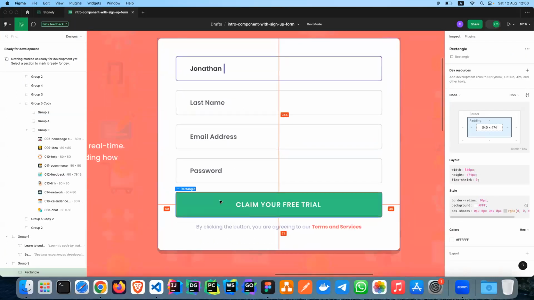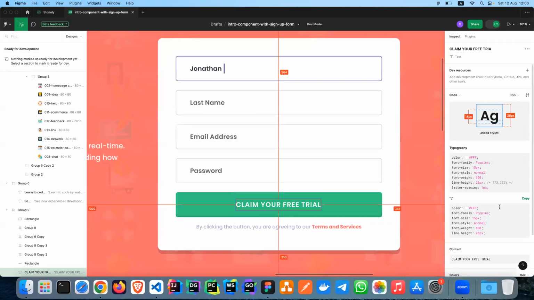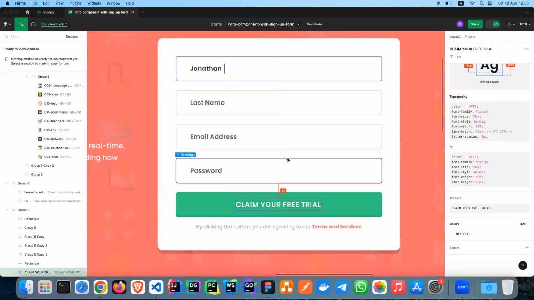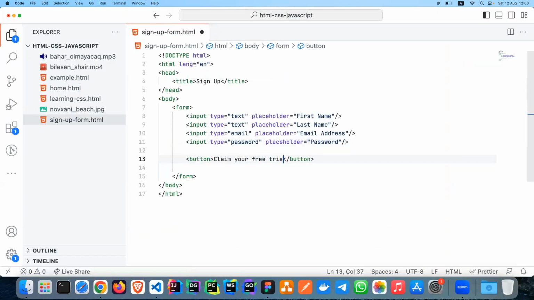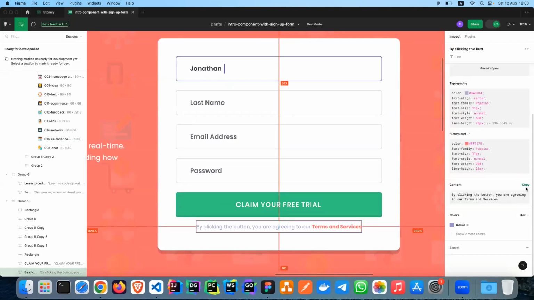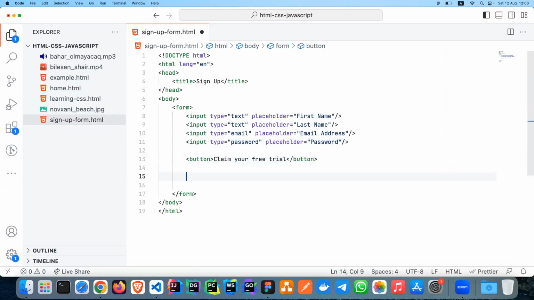And then we will have a button which is called claim your free offer. Okay, button. We can actually do it like this: claim your free trial. I will change it using CSS. Then we have this text here. Let's call it small. Small is just a tag that will show this text very small.